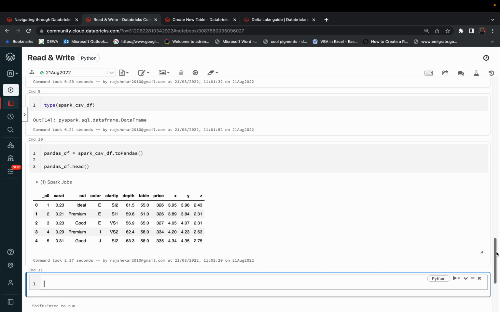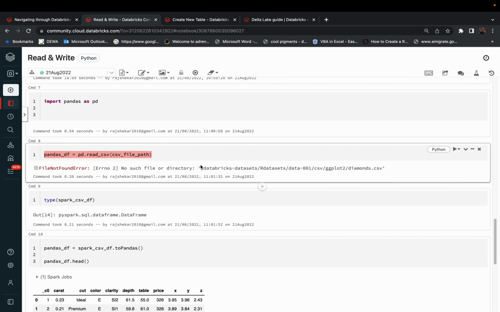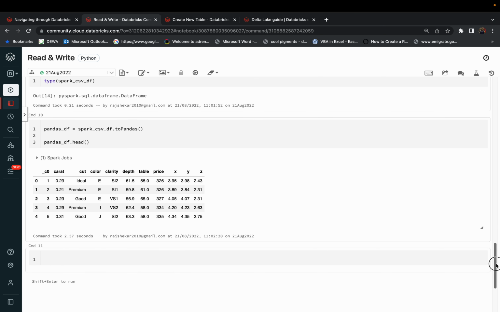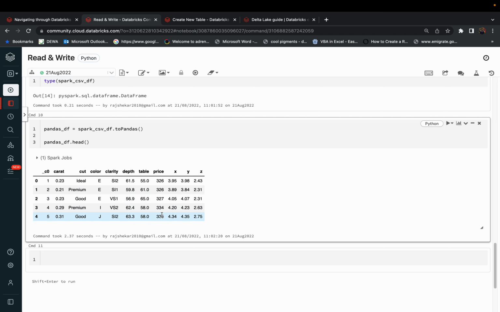So the only thing with Databricks is you cannot directly read Pandas from a directory, so it will not give you a proper data frame. It will give you an error. So what we can do is create a Spark data frame and convert that into a Pandas data frame, and you can work on it whatever you want. Right now we'll see how to create SQL tables.